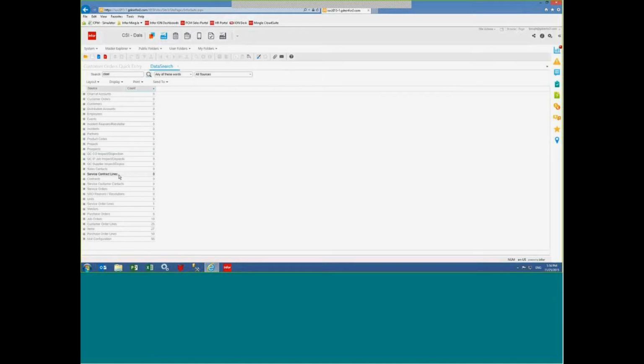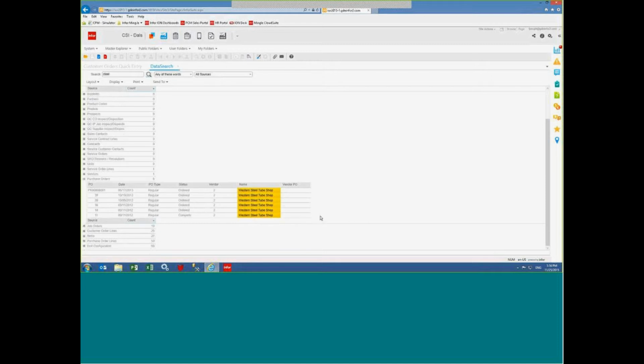Now what this did, it went out to every table and every field within the system and did a search for me on the word or phrase steel. I can see that I have one vendor that I have a hit for. It looks like steel is within their vendor name. Or I can come down here and see I have 6 purchase orders with the word steel, and it looks like it's because of that vendor. So I have 6 purchase orders out there for that vendor.